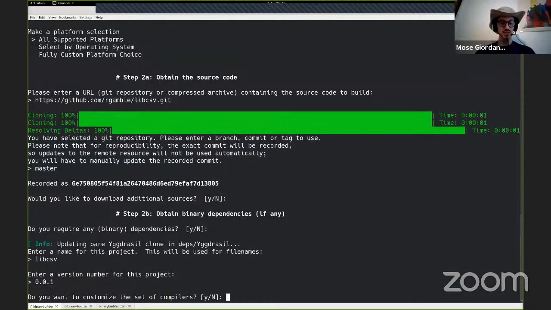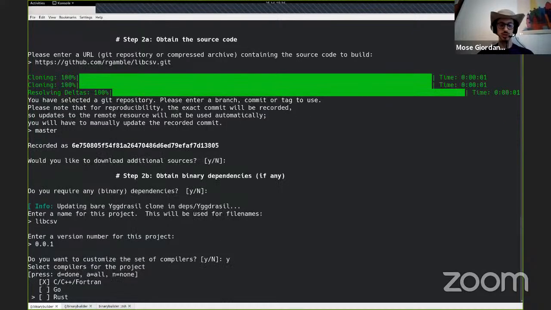Do you want to customize the set of compilers? I will answer yes, so we can show you what are the options. We can say build only for, use only the compilers for C, C++, or Fortran, or instead Go and Rust. So these are all the compilers that we can support. But okay, I'm fine with C.